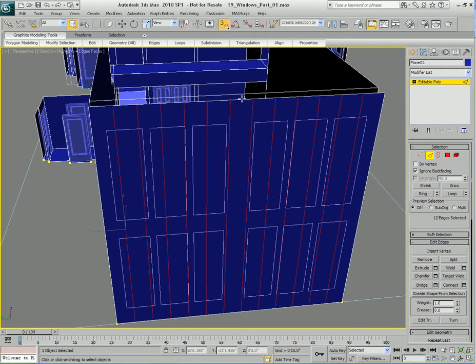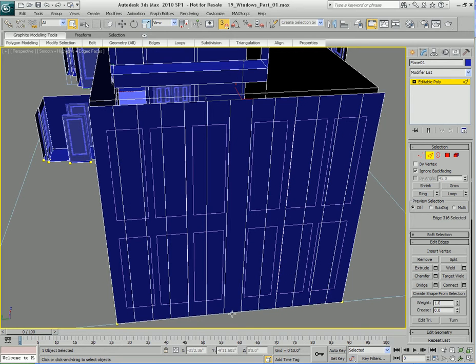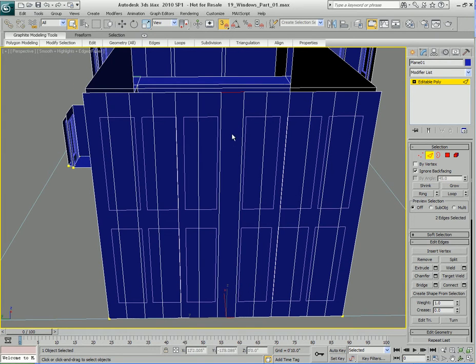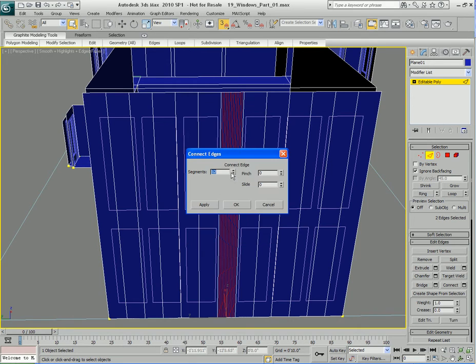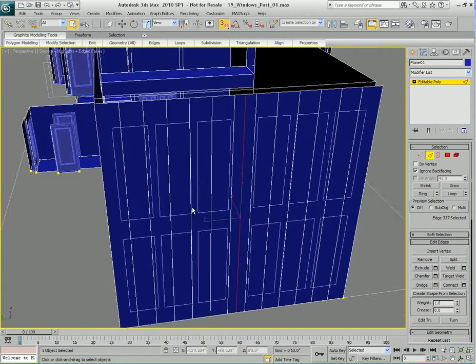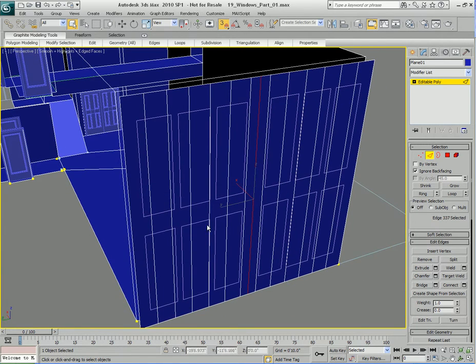So what I'm going to do is select the top edge here and the bottom edge here. This is basically this strip right here, this polygon that's right in the middle of all 6 windows. And I'm going to go to connect. And I'm going to connect this just one time, right down the middle. Make sure that pinch and slide is set to 0. And I'll hit OK. And that's basically going to cut it in half.